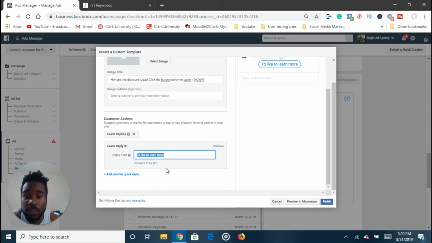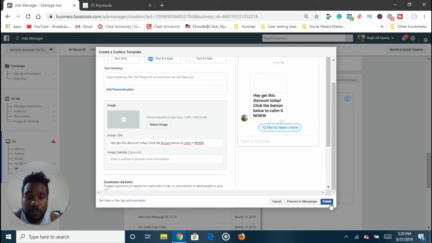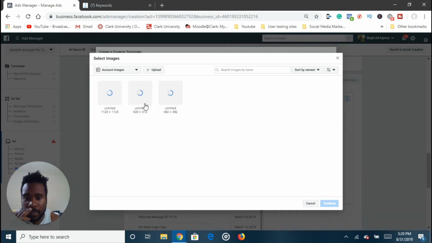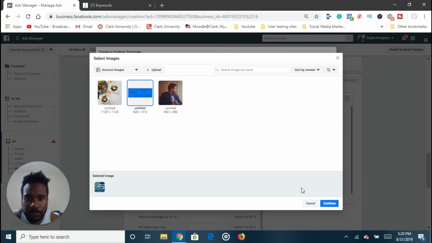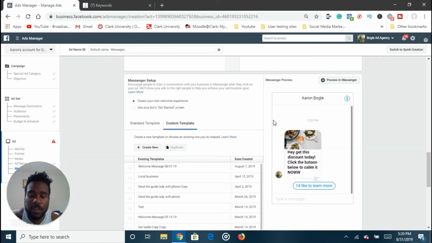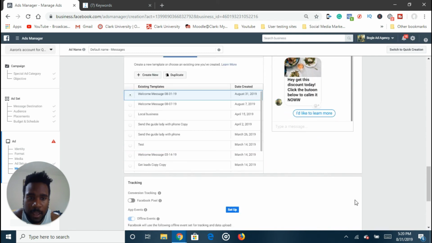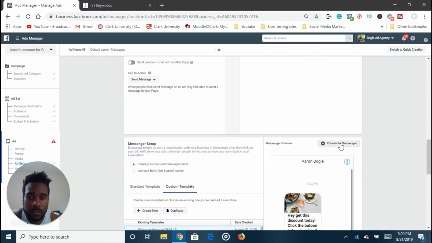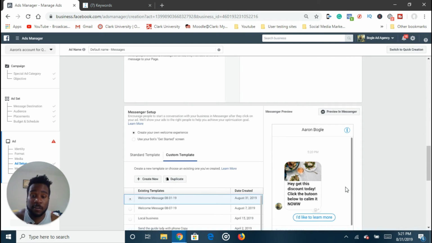Once you set that up, I would make sure that you test it. Let me select an image. You usually use an image from an ad, but I'm just going to use this image right here, and then finish. You can't make any changes once you make it, just a heads up. Then I would preview it in Messenger. Click here and it's going to preview in Messenger, and you make sure that the flow works out and everything works before you start running your ad.